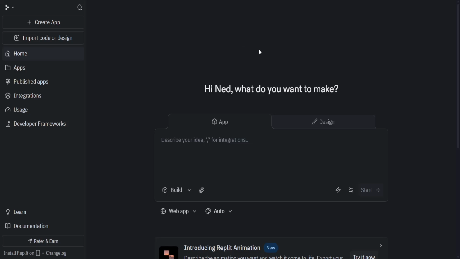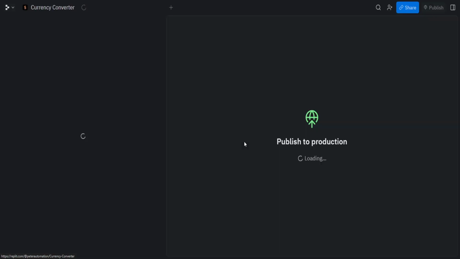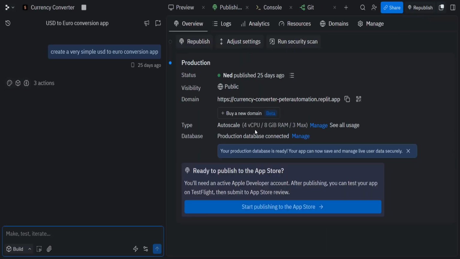In this quick video, I'm going to show you how you can convert your Replit AI web app into an IPA file so you can upload it to the App Store. Open up Replit, click on Apps, and then select the app which you want to convert. I will do this app as an example.